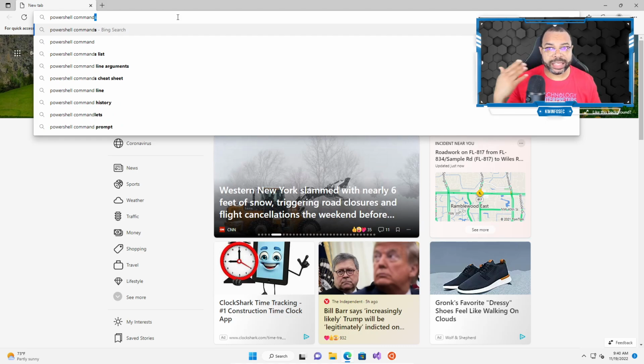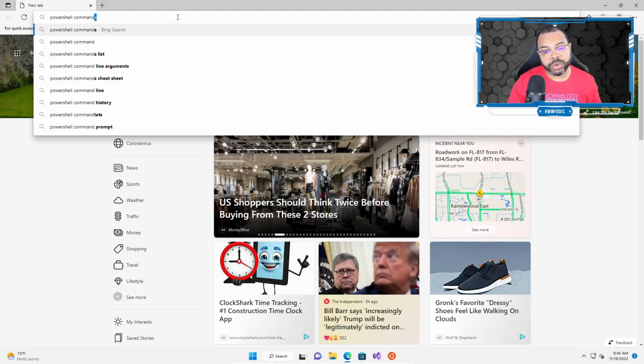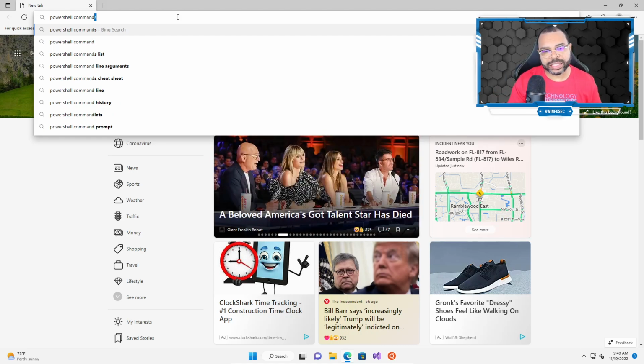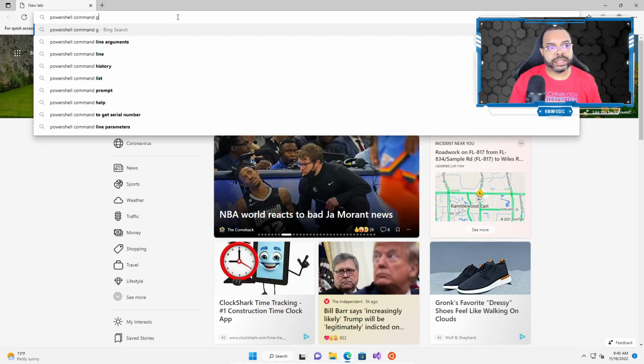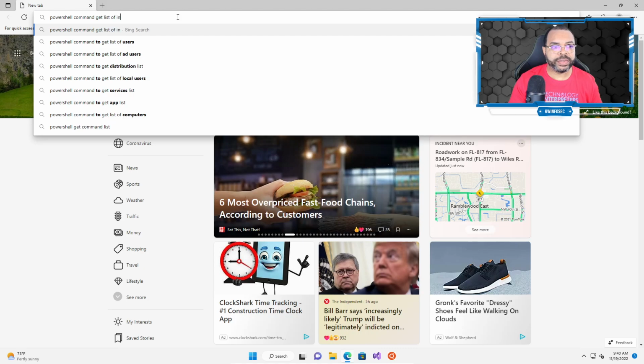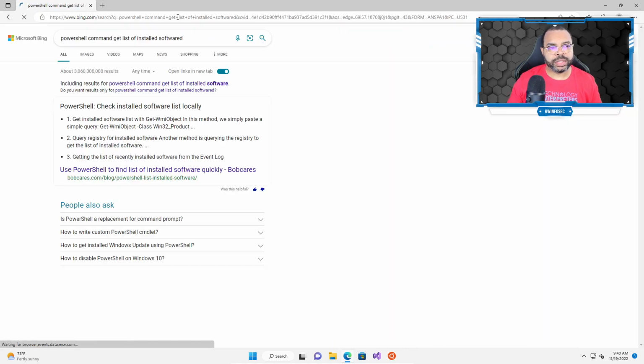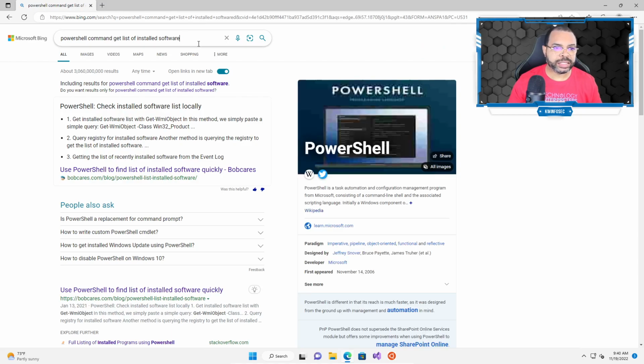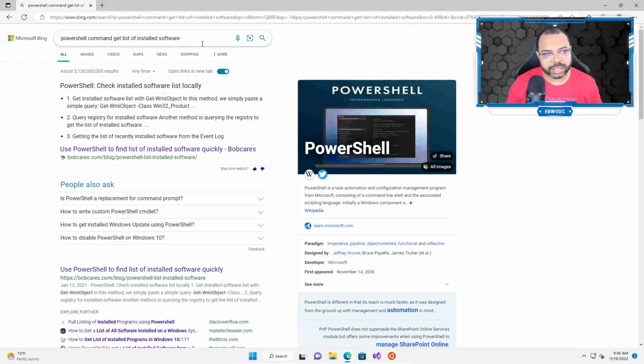I'm just showing you how I think and how I Google. And even though I'm not on Google, this is basically it's Edge, right? So PowerShell commands get list of installed software. And I just misspelled it. Okay, so let's make sure we get that because that can skew your search results just a little bit.